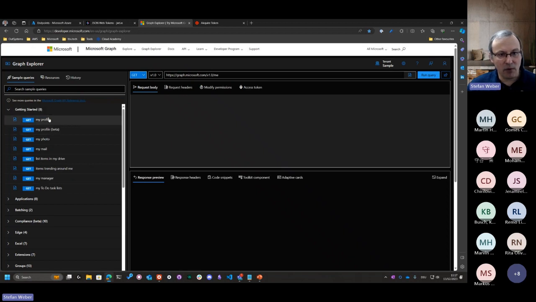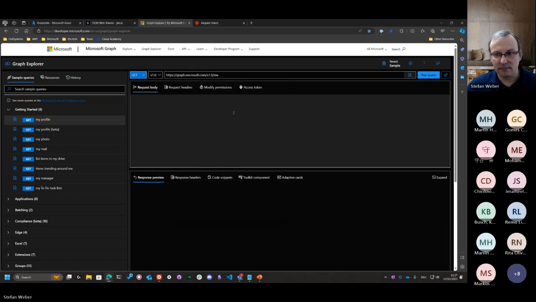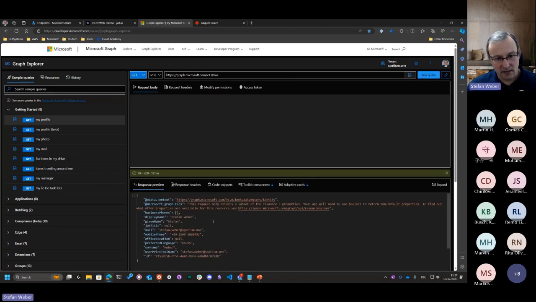So to get my profile, I need to initiate a GET request to graph.microsoft.com/v1.0/me, that is for me. And in order to try that out with my very own tenant, I can directly log in here with my credentials. Then it switches the tenant to my tenant. And if I run that query now, okay, I get some information back.